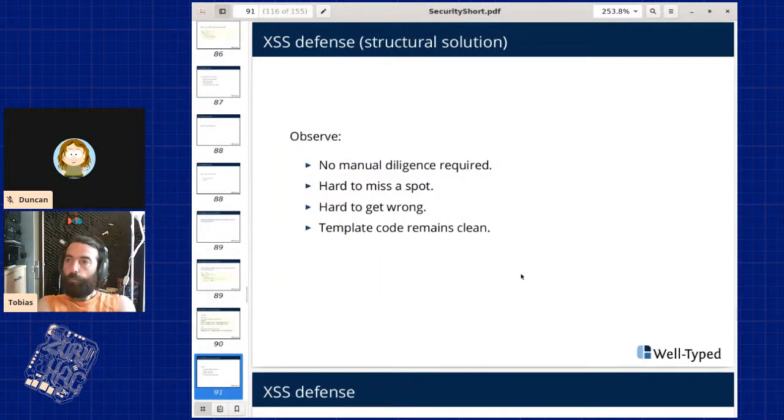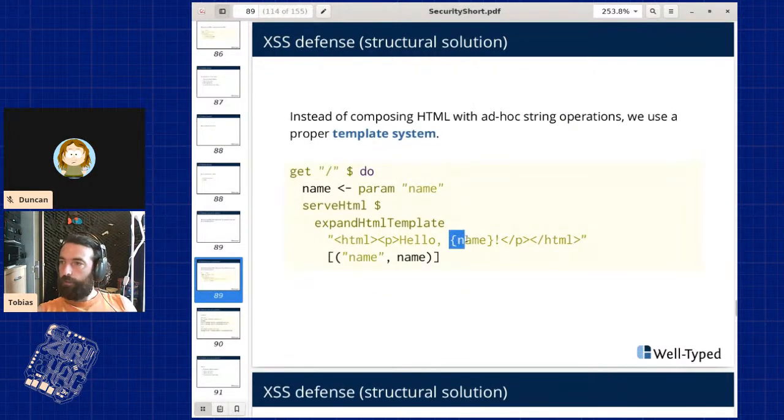Right. So now we don't need to manually audit all our templates. We just need to manually audit the template engine. And after that, the default is for all inputs to be encoded. And it's difficult to miss a spot, or rather, we can't really miss a spot. We can only get it wrong altogether or not. And we don't have to scatter these HTML encode invocations all over our template code. Right. So this template code here, it's very clean. We don't have to worry about anything.